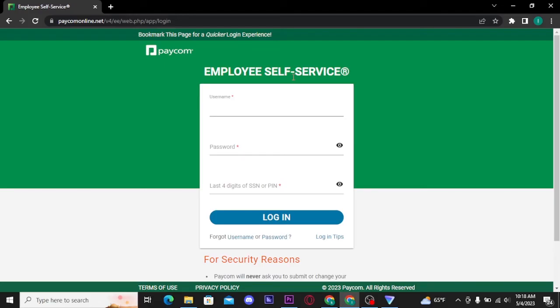Now here you have to type in your username, password and the last 4 digits of SSN or PIN. Now start off by typing in your username and then type in your password. You can tap on the eye icon to reveal and confirm your password.